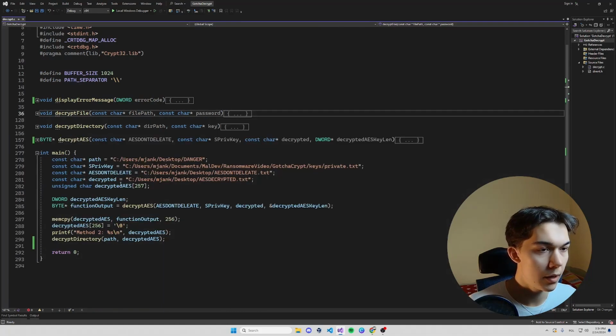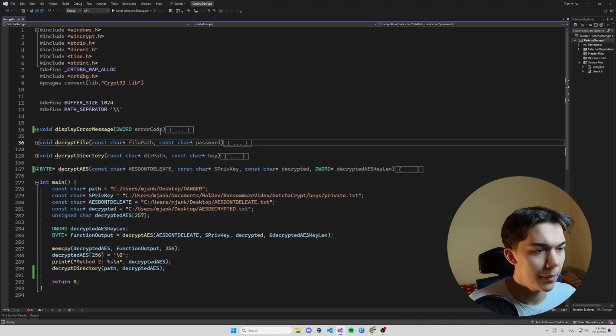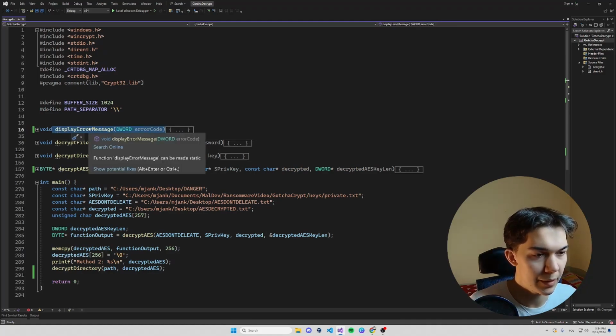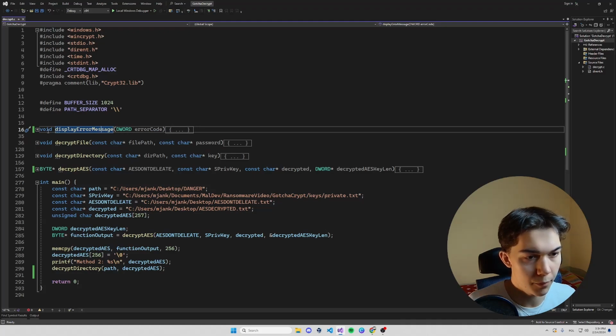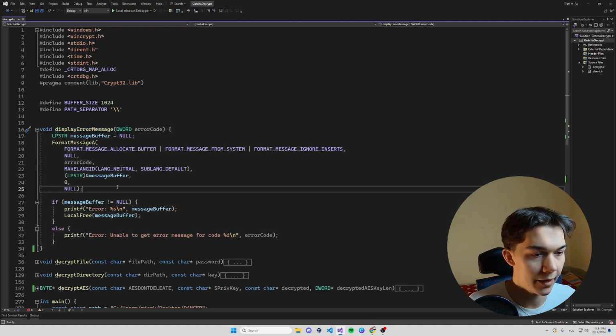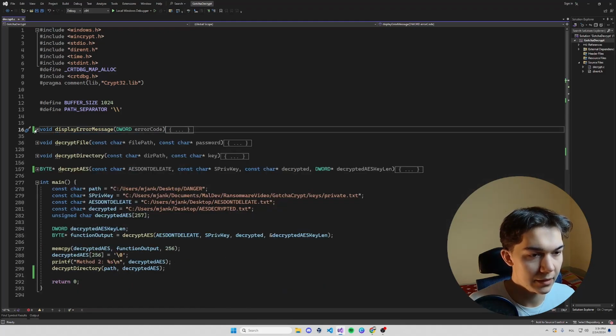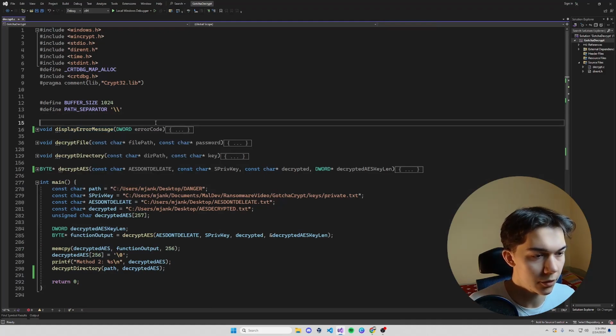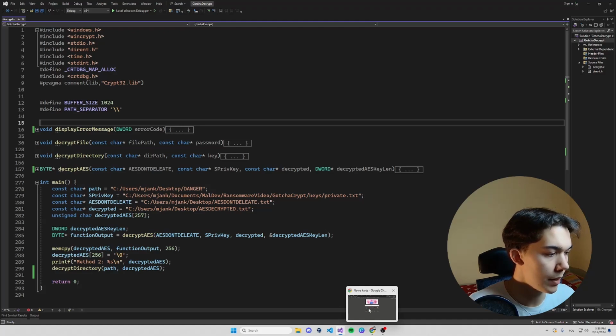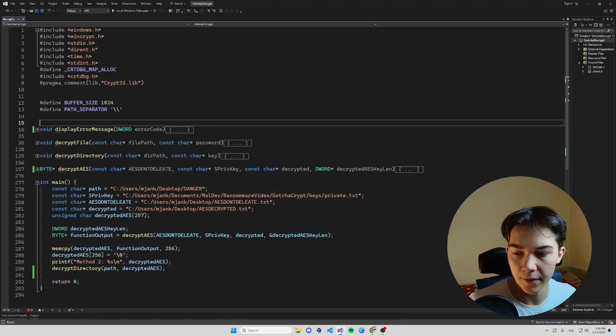Okay, so I think that's it. Actually, no, one more thing, because you might be wondering what this display error message function is. It's present in both codes and I didn't mention it. It's just something that I copied from the internet, and it allows me to get the error message from GetLastError instead of just the error code. Because you might know the GetLastError function.